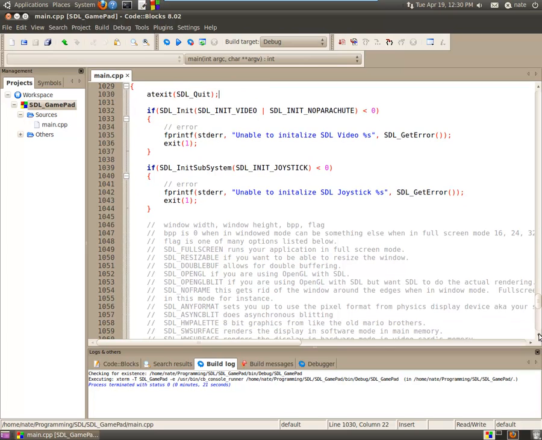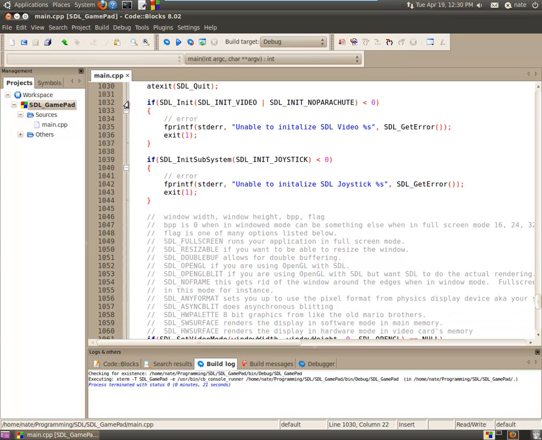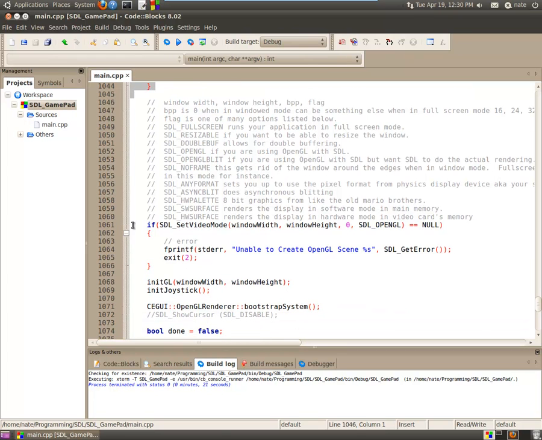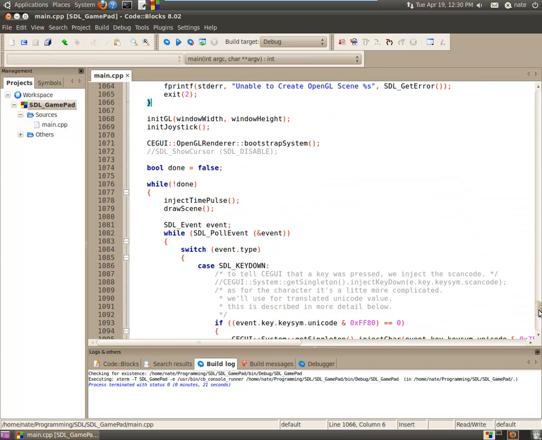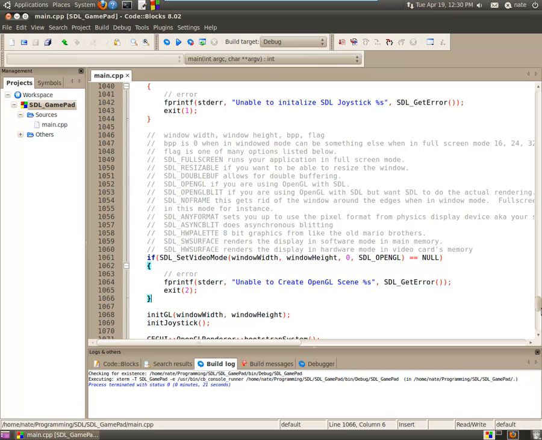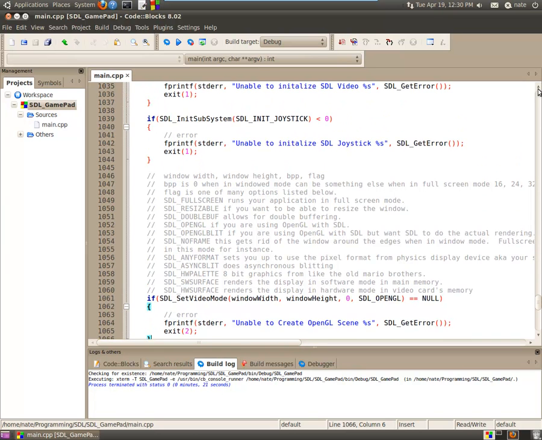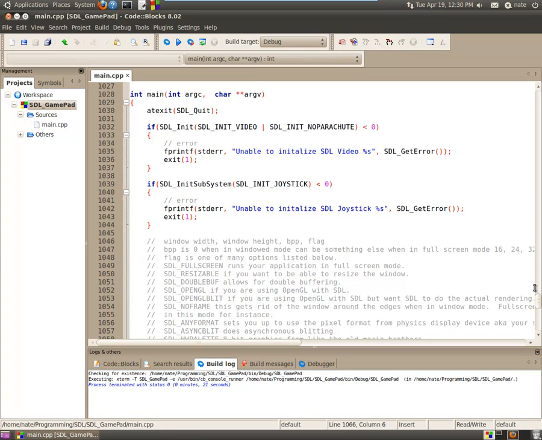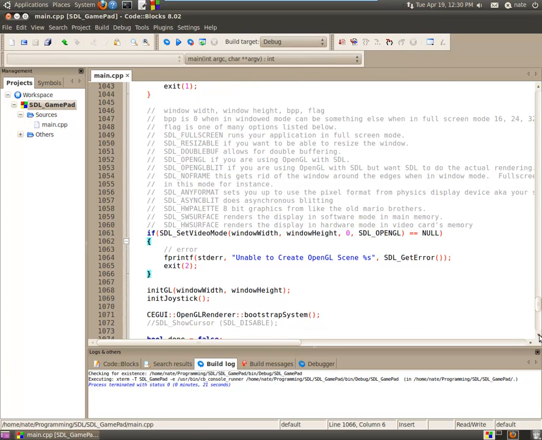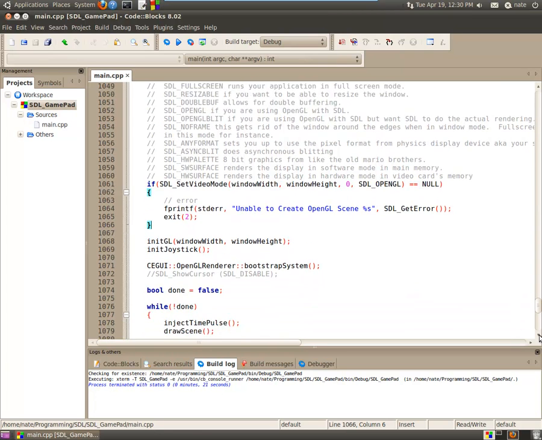All right. None of this changes here. It's all the same. None of this changes either. Cool. Oh, we'd have to allow resizing of the window if we wanted to be able to resize the window. I forgot to pass that in. Yeah, that would matter.